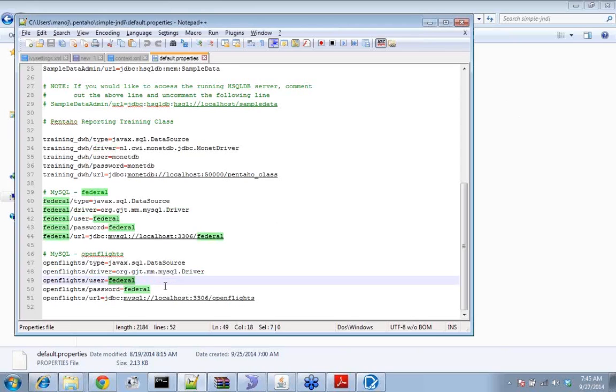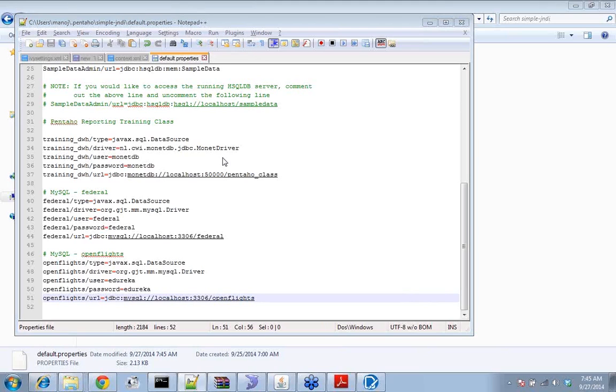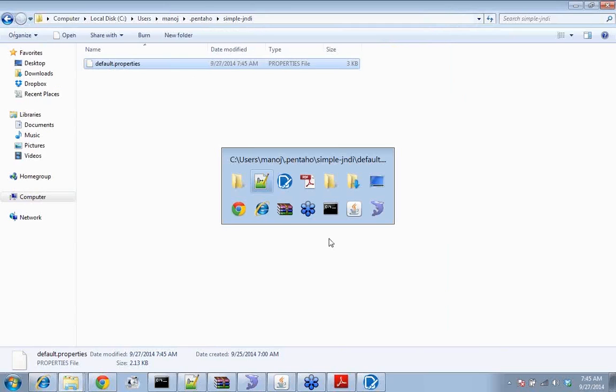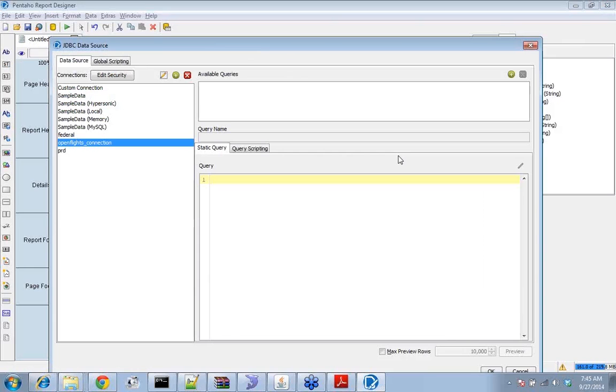Then, okay, here I will have to change the username as Edureka. Password as Edureka, and this is your URL, JDBC connection URL, connection string. You'll have to save it. Again, any change in the properties file, core properties file, PRD needs restart.